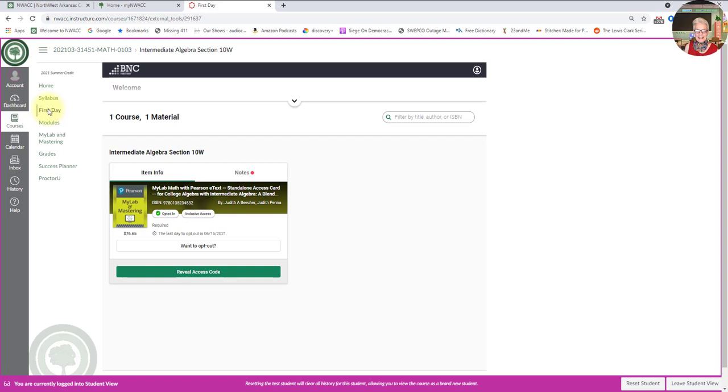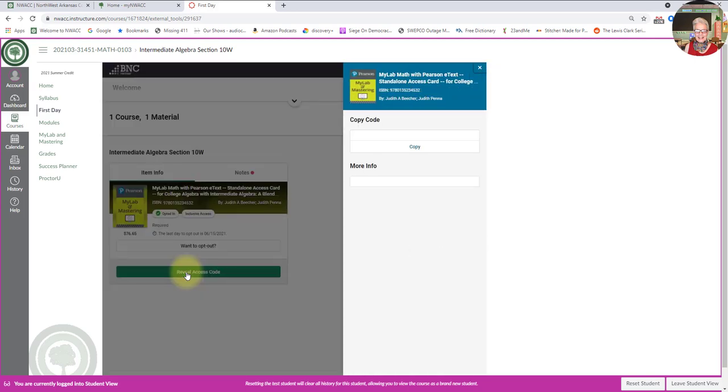Now, I can do one of two things. I can opt out if I already know for sure I don't want to use the First Day program, which saves you a lot of money. So unless you've already purchased a code for full price, it doesn't make any sense that you would want to opt out. Reveal access code will let you register in my math lab early. Click.